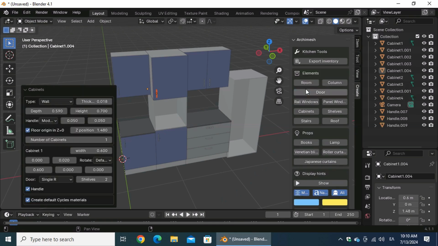Press the cabinets button again. For the position X shift, enter the expression 0.6 plus 0.6 plus 0.9 to move the cabinet next to the fridge host. Each number in the expression represents the width of the previous cabinets. Change the cabinet width to 70 centimeters. In the basic properties, set the Z position to 1.7 meters to place the cabinet above the fridge.